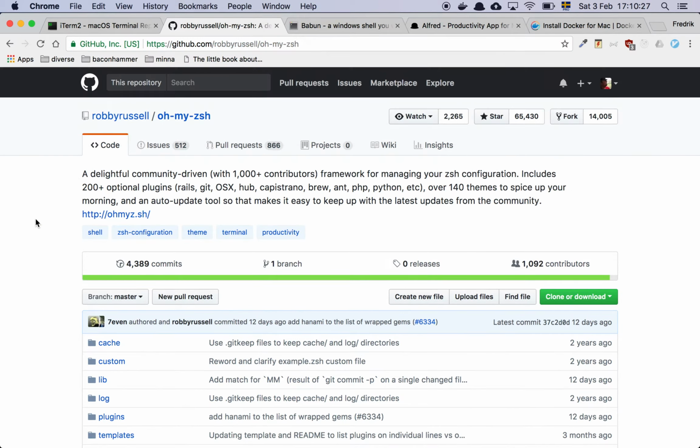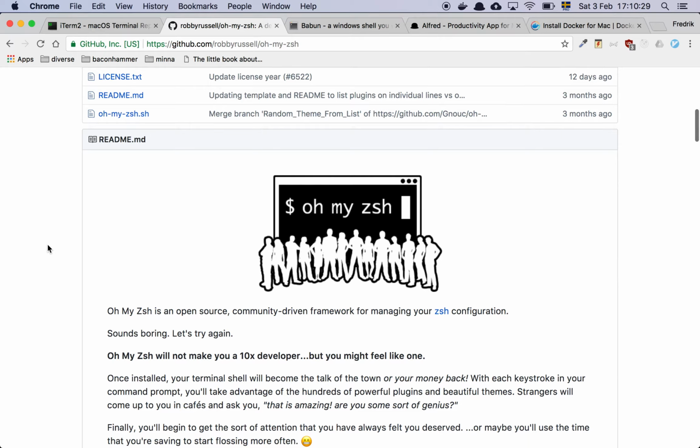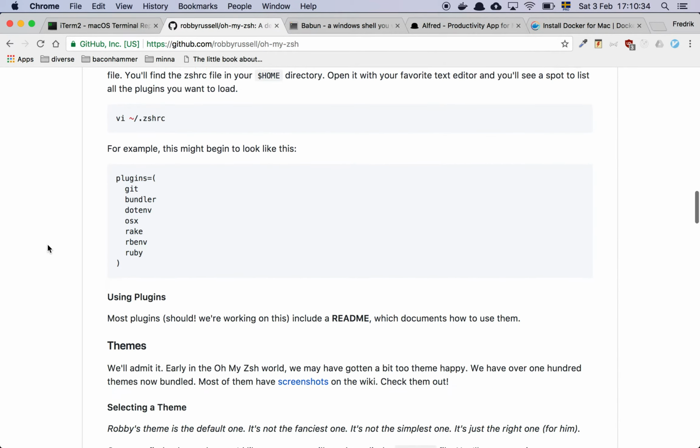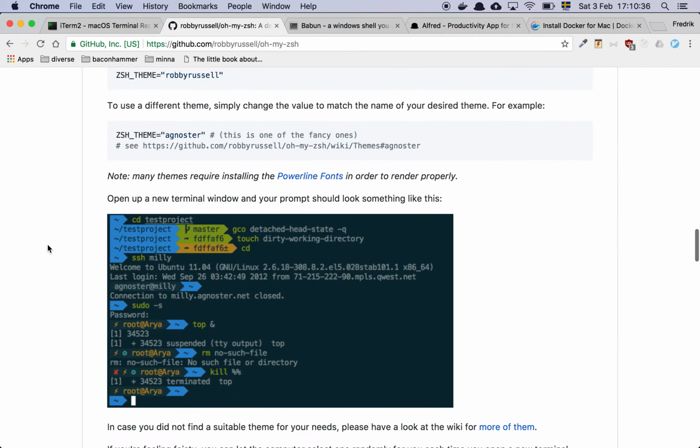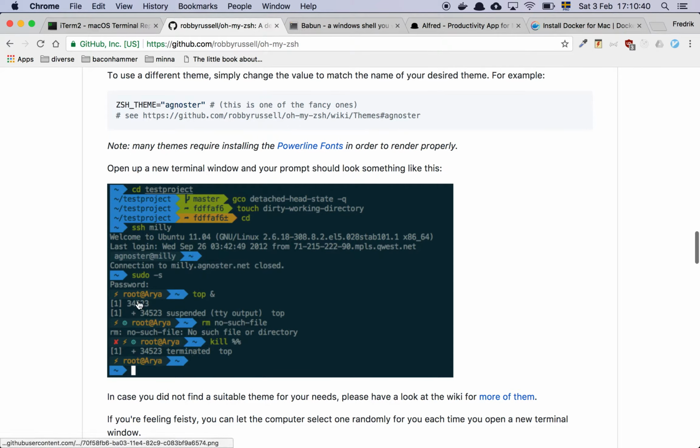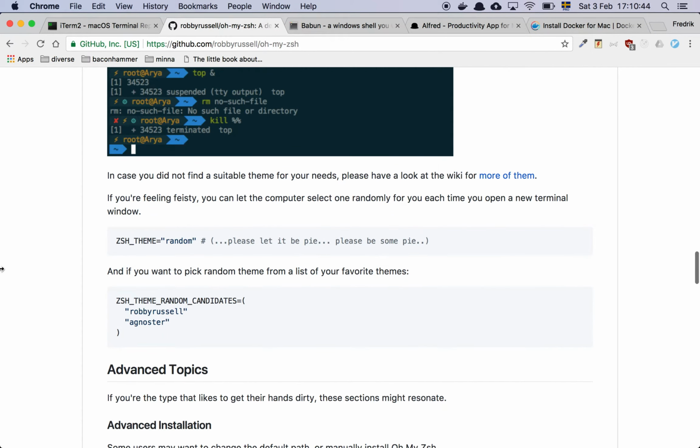The second thing is Oh My Shell, which is this amazing project where you can install different themes and different tools, all of that good stuff. And as you can see here, the theme that I'm using is called Agnoster. That's where all these colors are coming from.